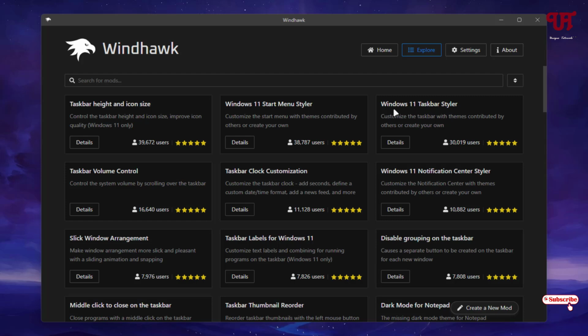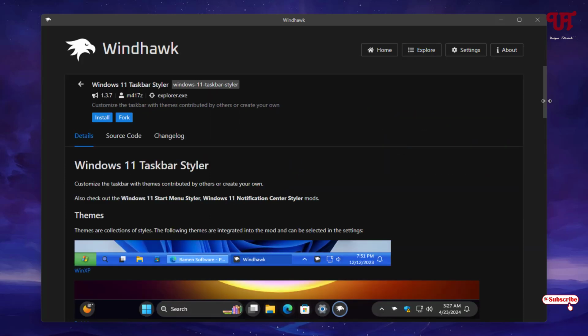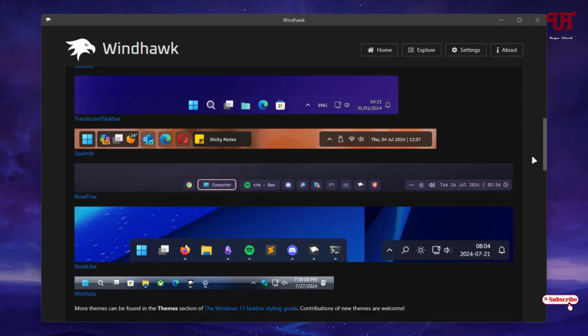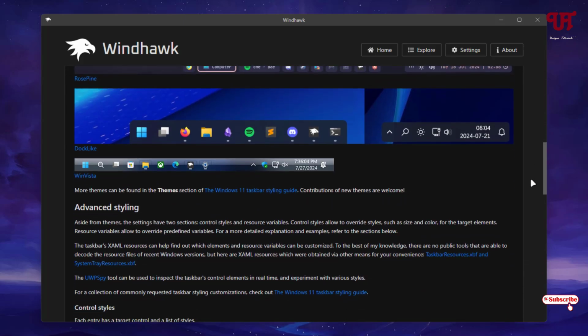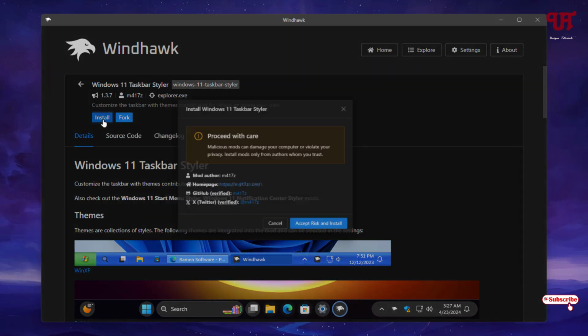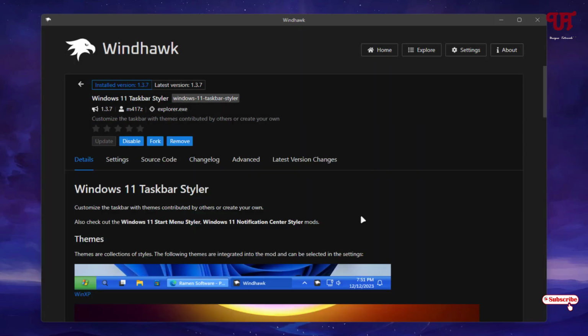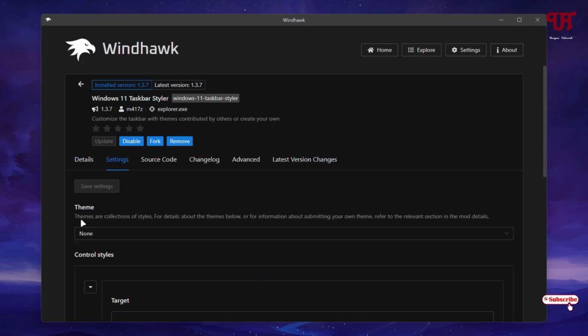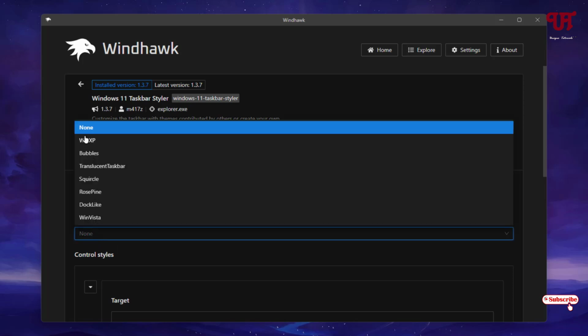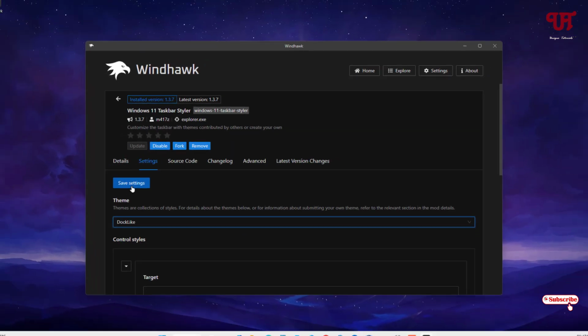Here you can see one option, Windows 11 taskbar styler. Just click on this details, and below you will see some preview regarding the Windows 11 taskbar styler. Now click on this install, click on accept and install. Finally the Windows 11 taskbar styler has been installed. Now click on the settings. Just below the theme you will see one option written none. Just click on it. Now you will see various options. Whichever option you like, you can select here. Say I'll select this dog like and click on save settings.